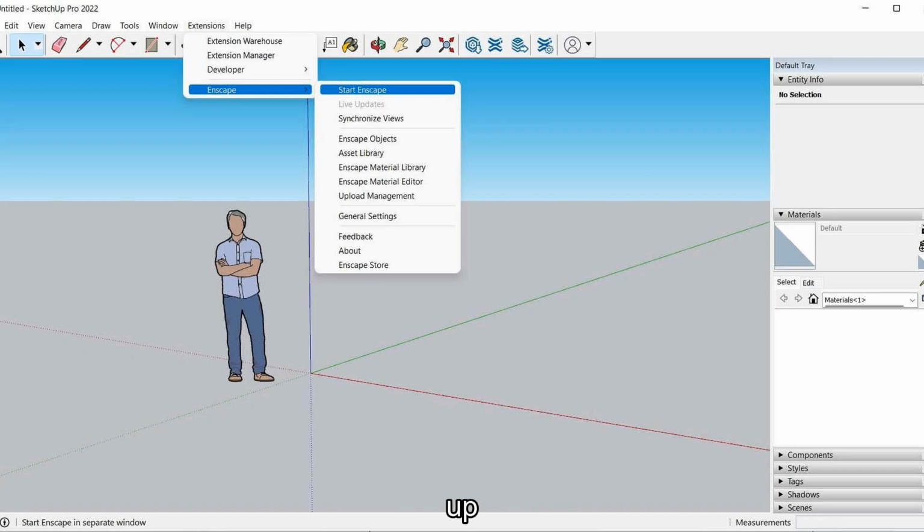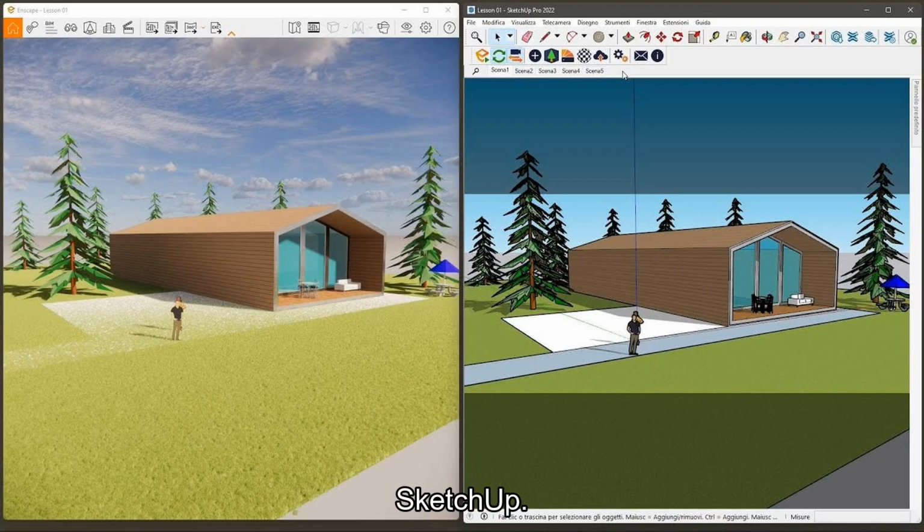Now, setting up Enscape is a breeze. Simply download it and integrate it with your favorite software like Revit or SketchUp. Its seamless compatibility ensures you can get started without a hitch.